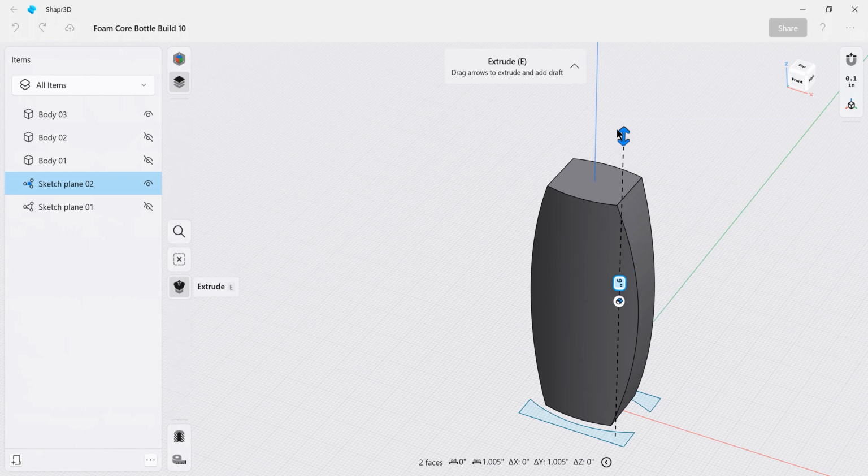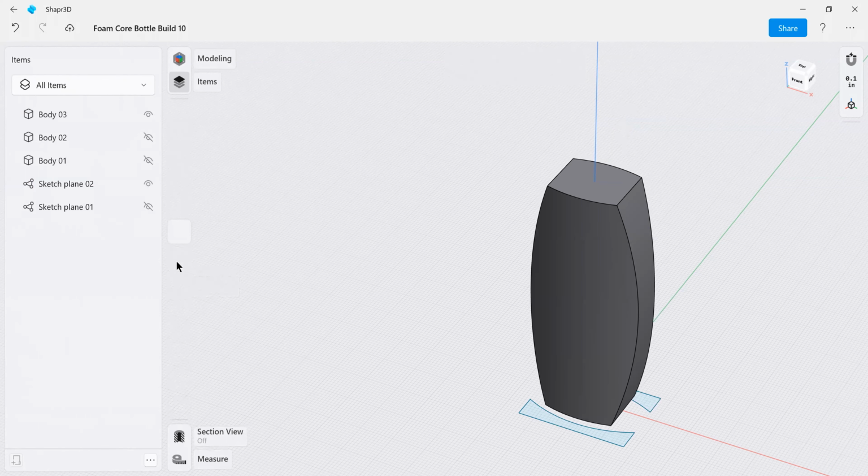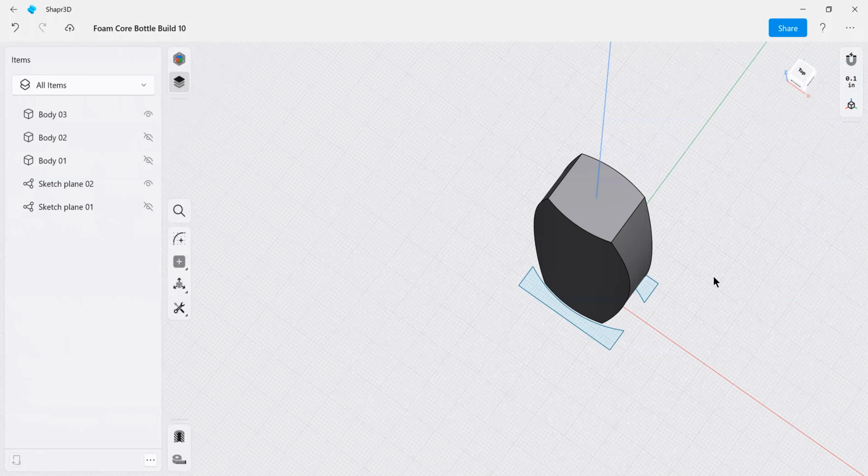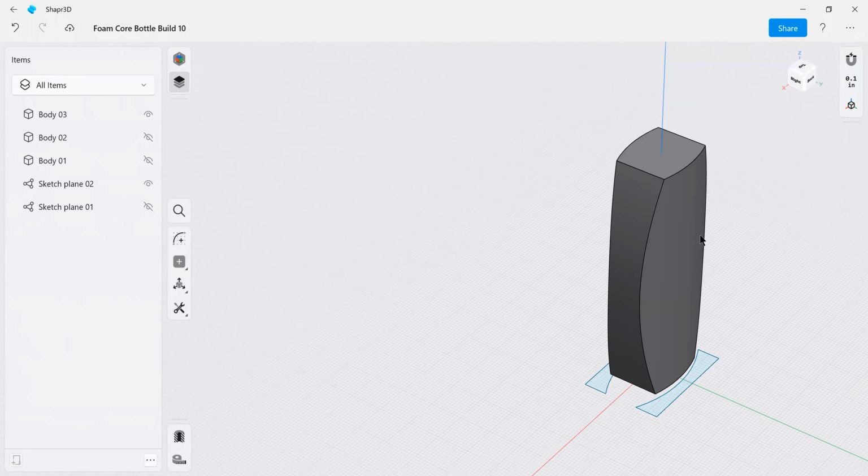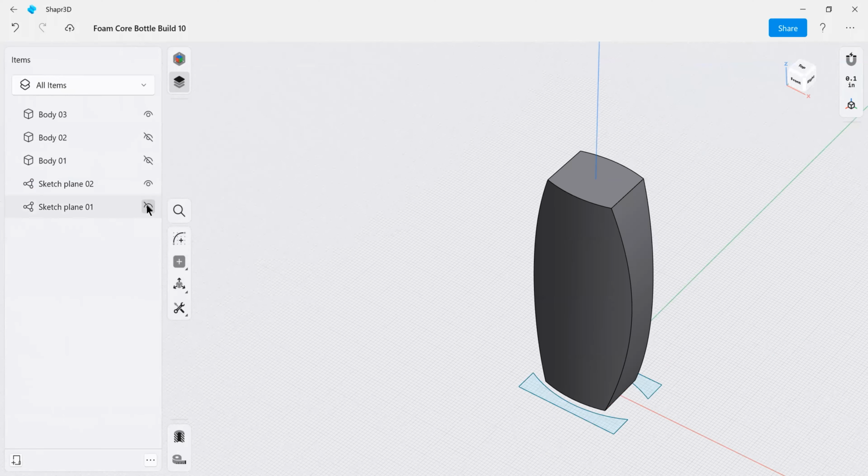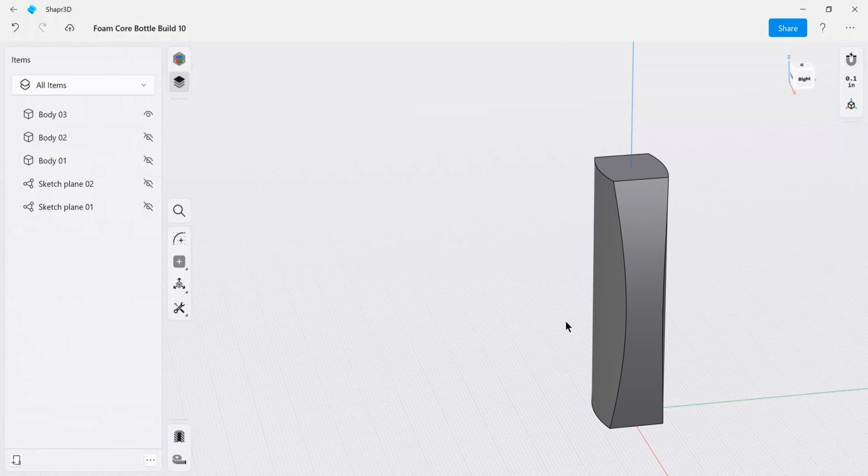So I'm going to come all the way up, and now it has created that curve. I'm just going to deselect and rotate that. So now I have created that curve on the front and the back. And that's my ruled surface for my bottle geometry. So let's get rid of those. Okay, so here's my shape.